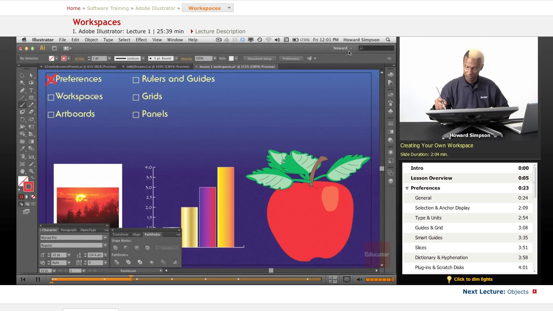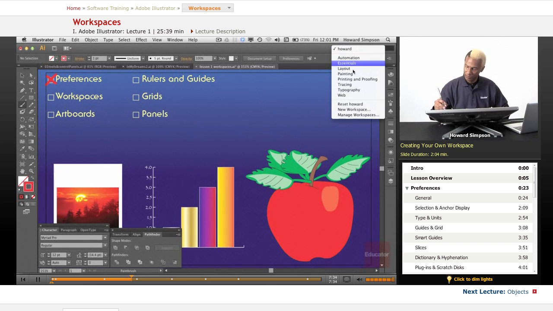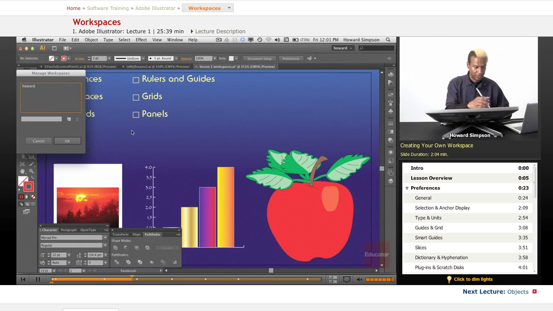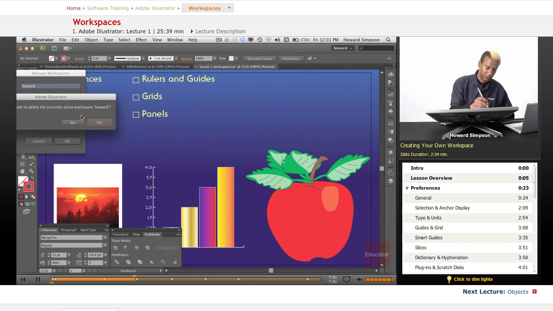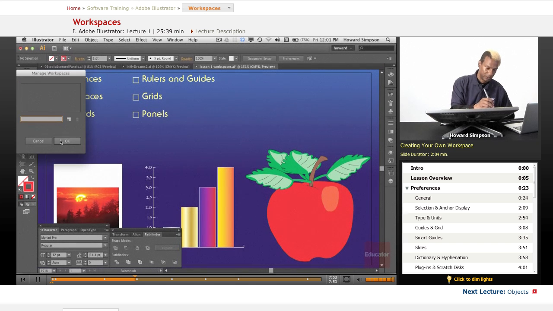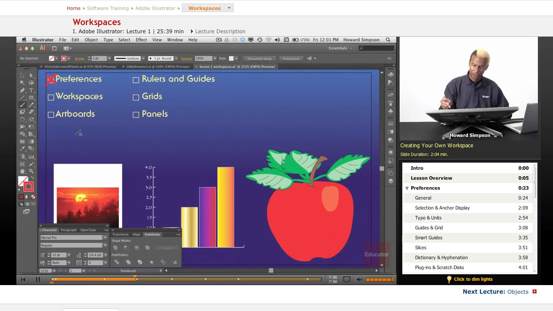So now let me show you how to manage your workspaces. Let's say you have a few different workspaces and you want to create a new workspace. You can use this as the guide, as the default. So from here you can create a new workspace, or if you have too many, then you can just delete the workspace and start fresh. Okay, so that is how you set the workspaces up.